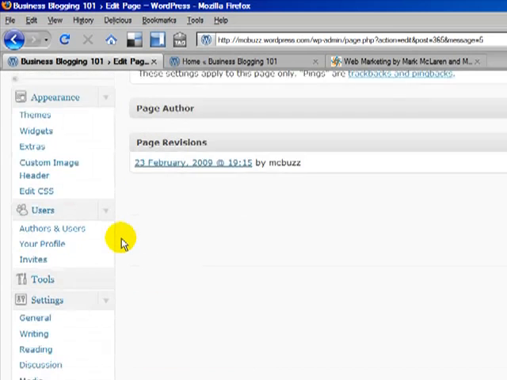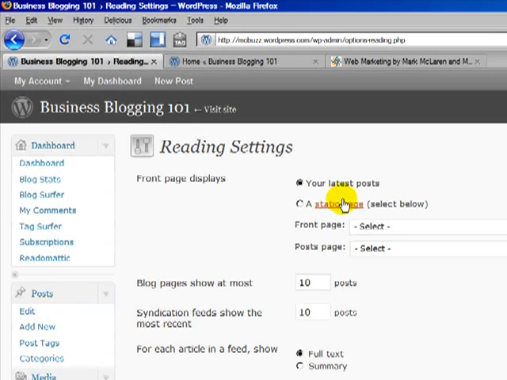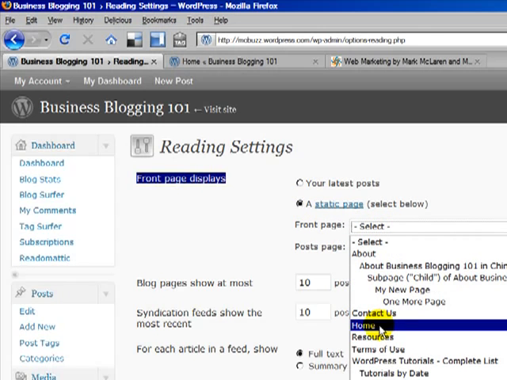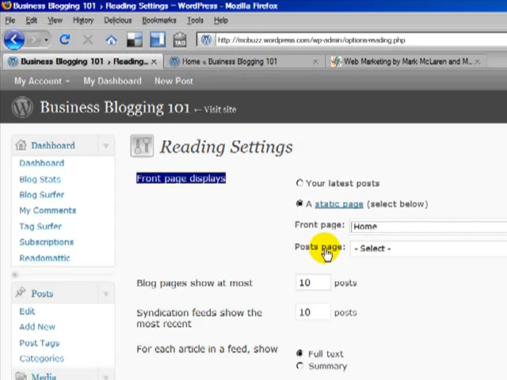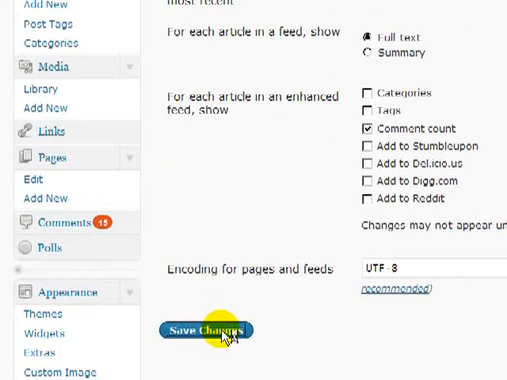Here's how you make the new static page the home page of your site. I'm going to go into Settings, Reading, and here it says front page displays your latest posts, that's the default, or a static page. Select below. So I'm going to select for the front page my new page that's called Home. I'm going to leave the posts page just as is for now, and you'll see that that will make the blog completely disappear. So be sure to go down here and save your changes.